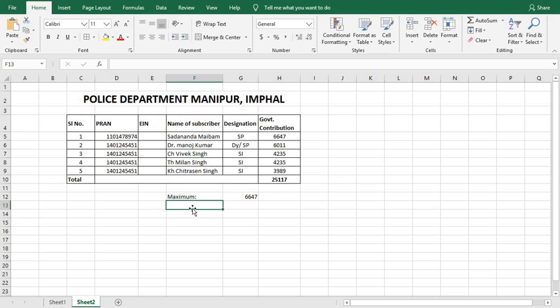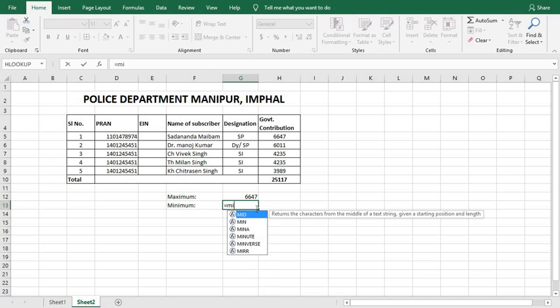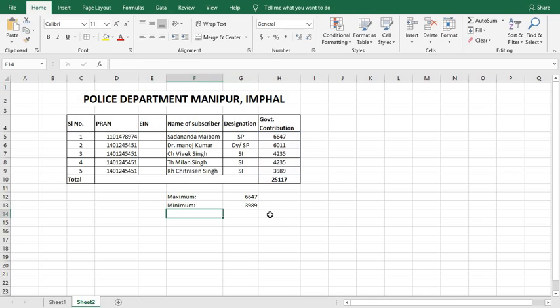And let us also find the minimum contribution. Press tab. Let us find the minimum here, equal to MIN, open bracket. Select the range of cells, from here to here, close the bracket, press enter key, and we got the minimum contribution, which is 3989.